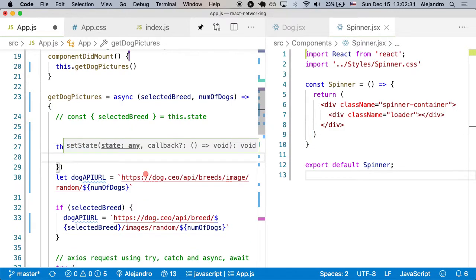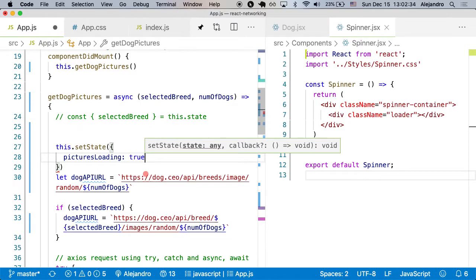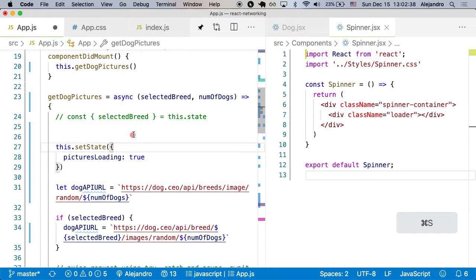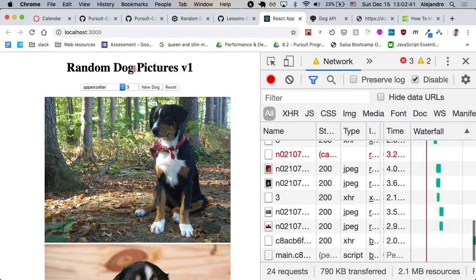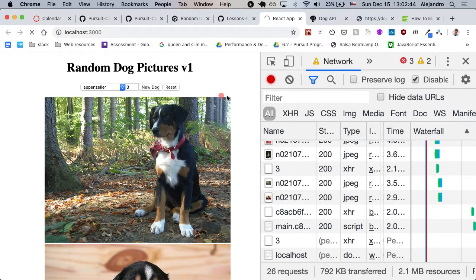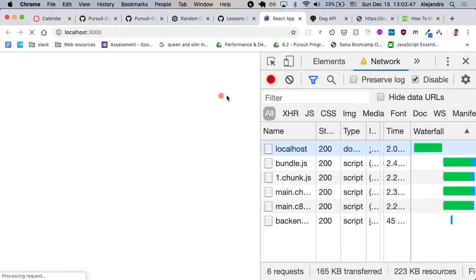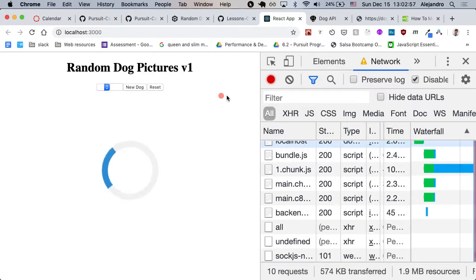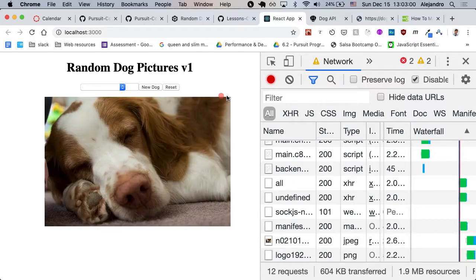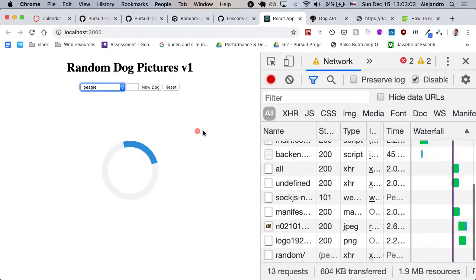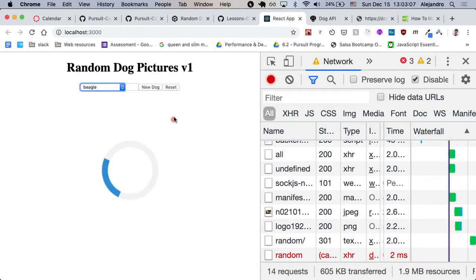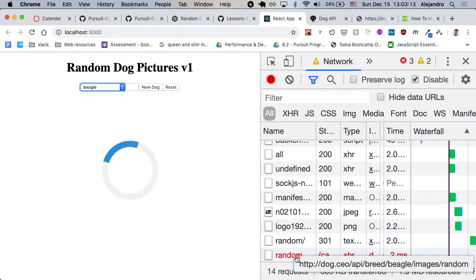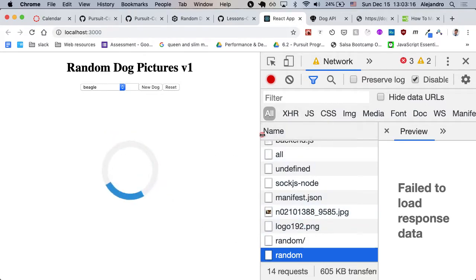This, pictures loading true. And this will make it so that it will fire the spinner any time we get new dogs. Hopefully, let's see. It's reloading. We got the spinner on the first one. Then let's say we want a beagle. Then we got the spinner again. Oh, this one seems to have just failed, and we're stuck in the spinner.